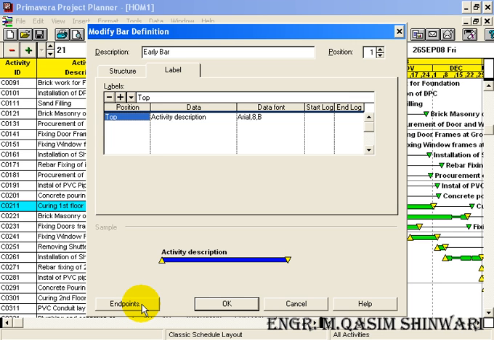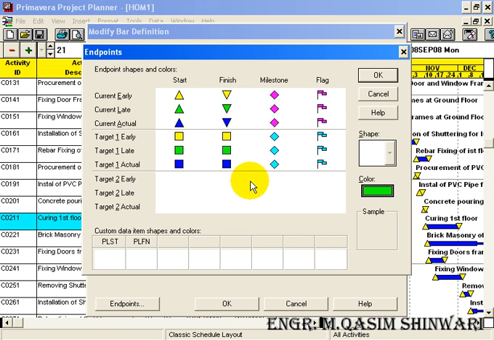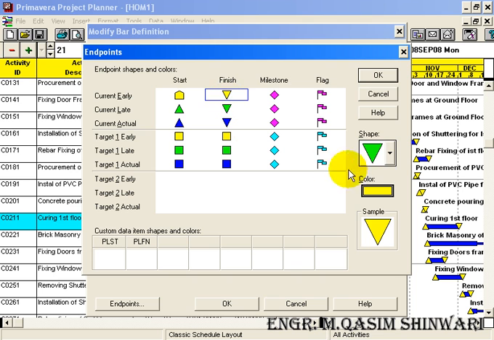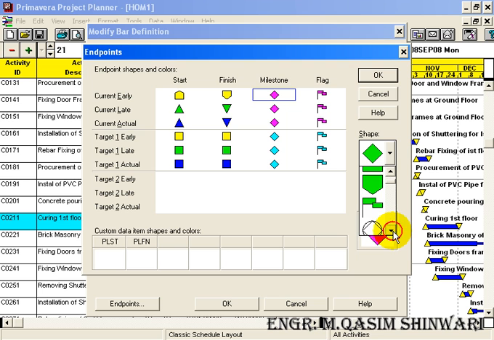For endpoints, click on endpoints. Here you can see that for current early, the start endpoint is this type, and for finish, milestone and flag will be displayed in this color. So let me change the start. Let me change it into this shape, and color is yellow, it's okay. And also for finish, I am changing it to this shape, and milestone should be displayed in star. Similarly, you can change other.